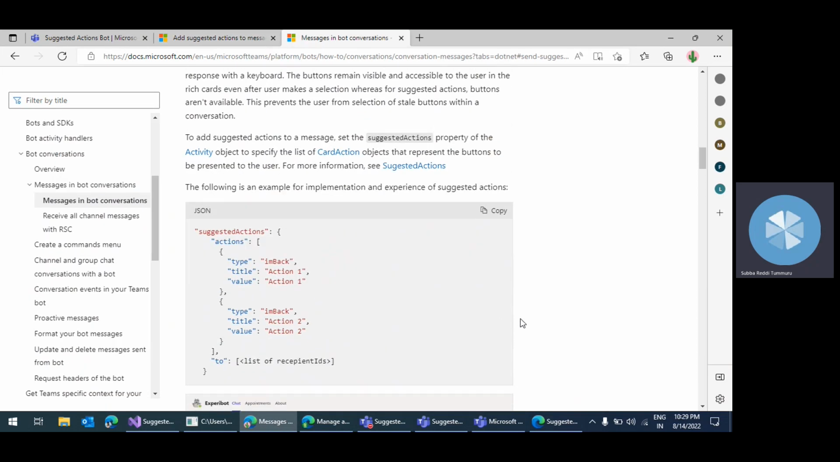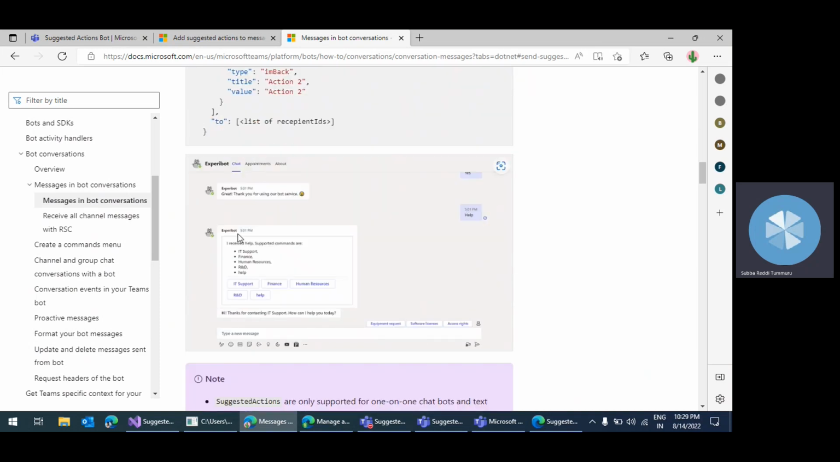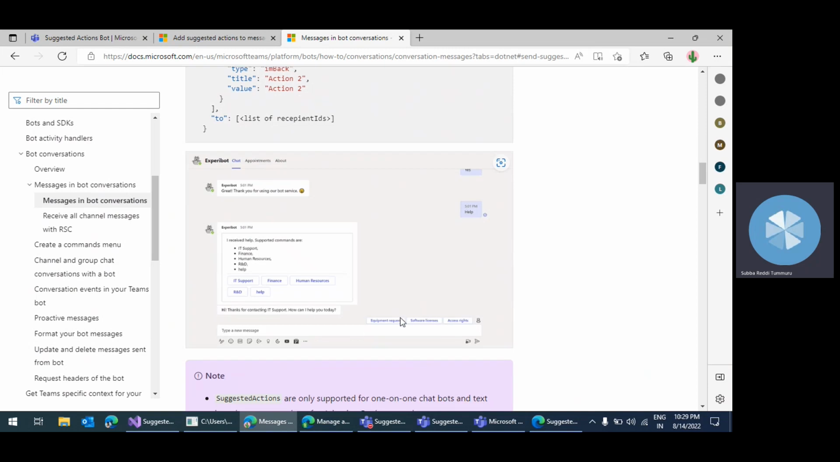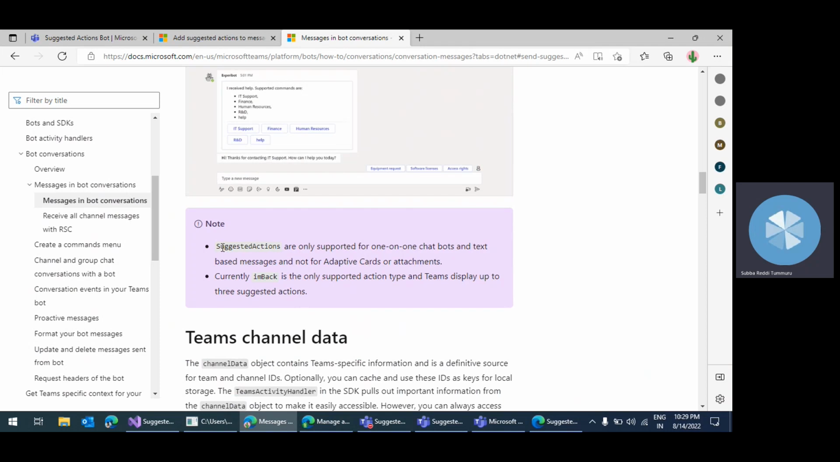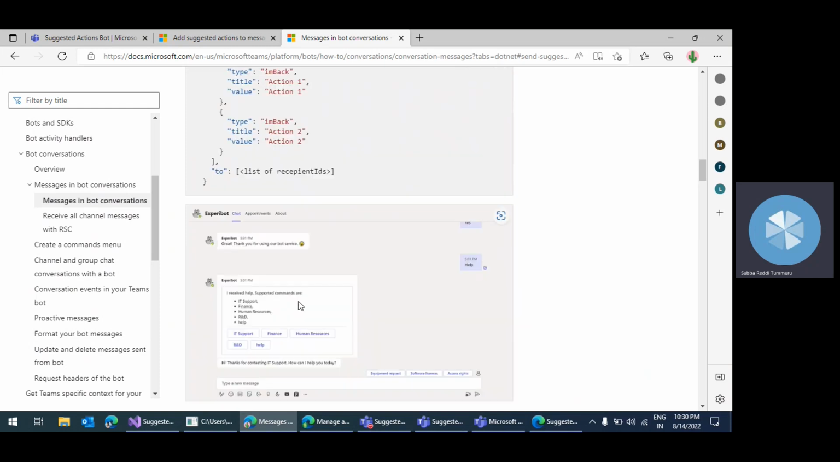The Teams documentation explains the same thing: what suggested actions you want to perform and for which message you want to send a reply. See here, hello, you get a card, and then you get the suggested actions based on your requirement. It also has some limitations, so you need to see the note. Suggested actions are only supported for one-to-one chatbots and text-based messages, not adaptive cards or attachments. You cannot have adaptive card actions with the suggested actions reply. It's only supported for text-based messages, and as I said, only the imBack action type. It can display up to 3 suggested actions only. Those are the major limitations.